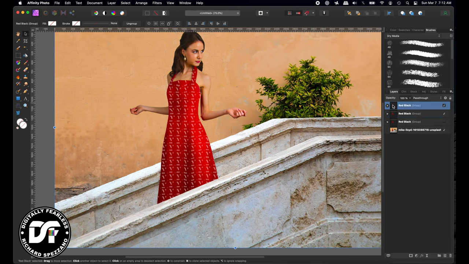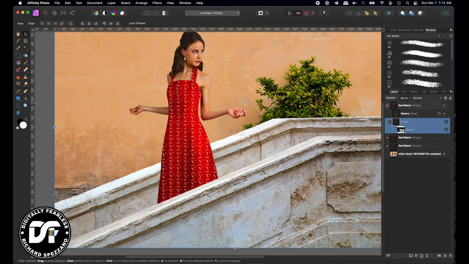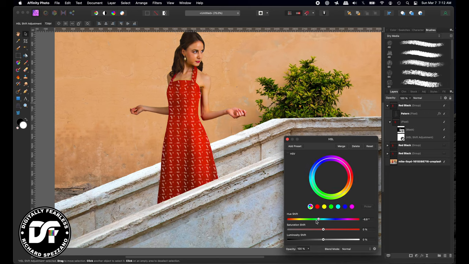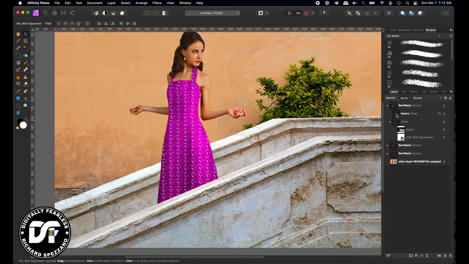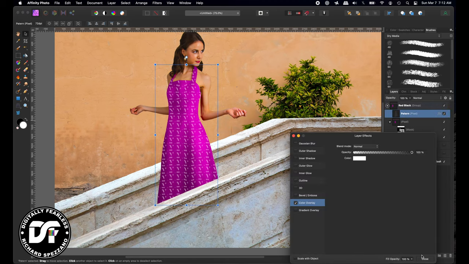Okay. And now we do it again. We could duplicate it again. And instead of a red dress, maybe you want the dress itself to be a different color. So you select the dress and you can go to Adjustments, HSL, and you could change the color of the dress. So maybe you want this dress to be, let's try a pretty purple, some kind of purple like that.